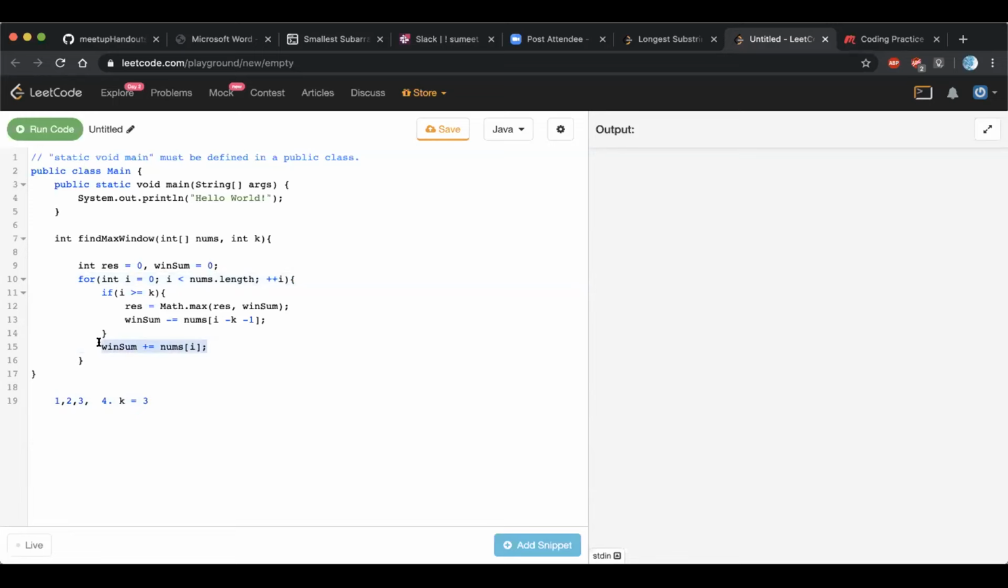I think I have to maybe move this one bracket to the top. Yeah. That makes it logical. Yeah. So I make sure.